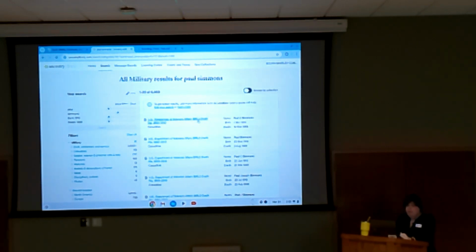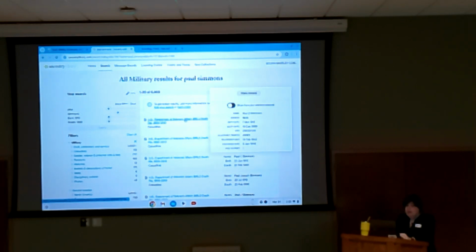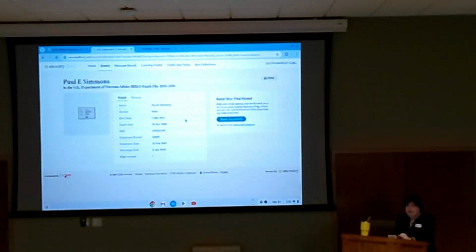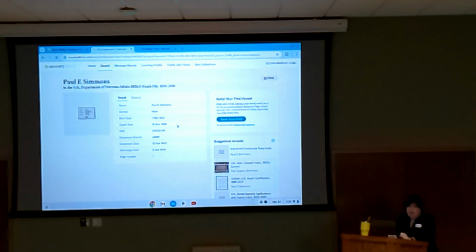Well, we have one document there. Is death information from the death files. But this does tell you his social security number, what branch he was enlisted in, and when he was enlisted and discharged. So it gives you a place to start in your search.